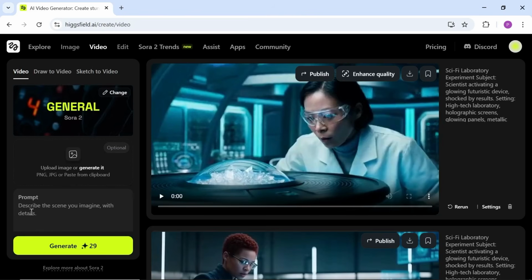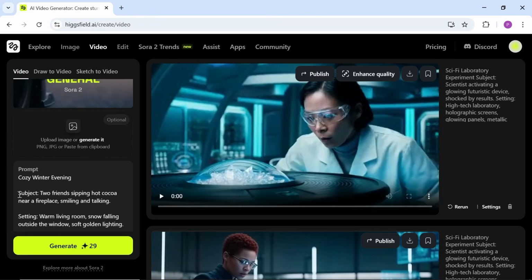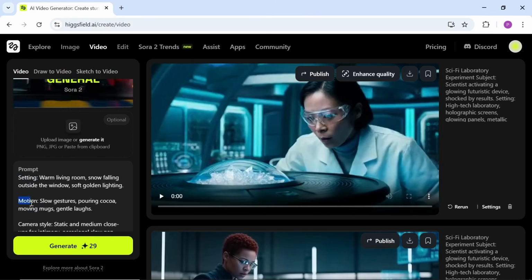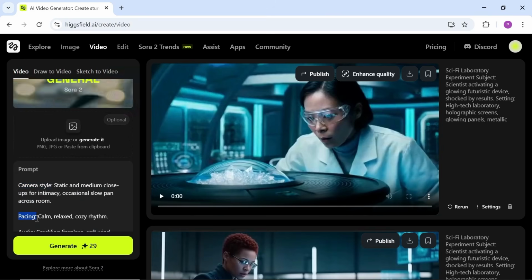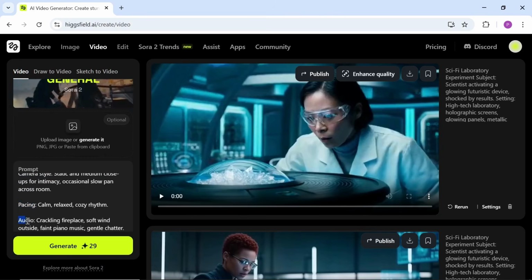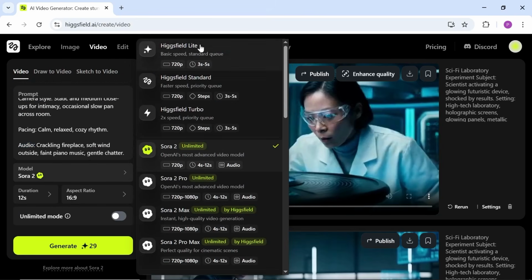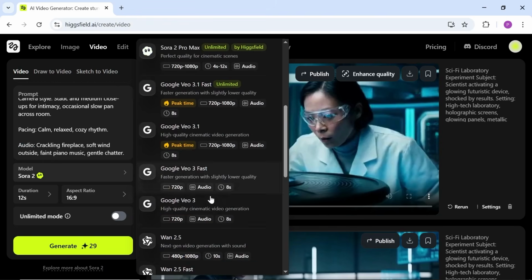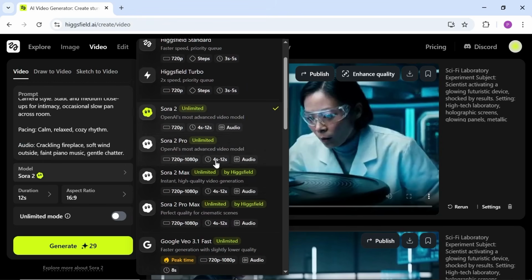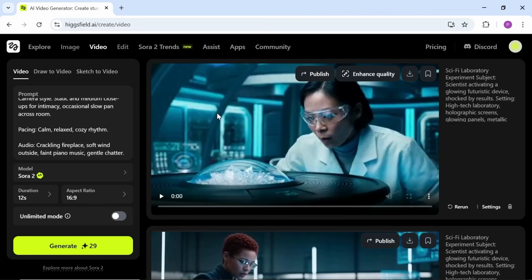Alright, let's start by testing text to video. All you need to do is write your prompt using the special Sora structure, which I've got here for you. You start with the subject, setting, and motion, and then add all the extra details after that. That way, you'll get way better results and save a ton of time. You can also check out detailed info about each AI model here, but for now, we're going to stick with Sora. Some of them even have this unlimited option, which takes a little longer to generate, but the good thing is it doesn't use up your credits. The duration can go up to 12 seconds, which is pretty nice.